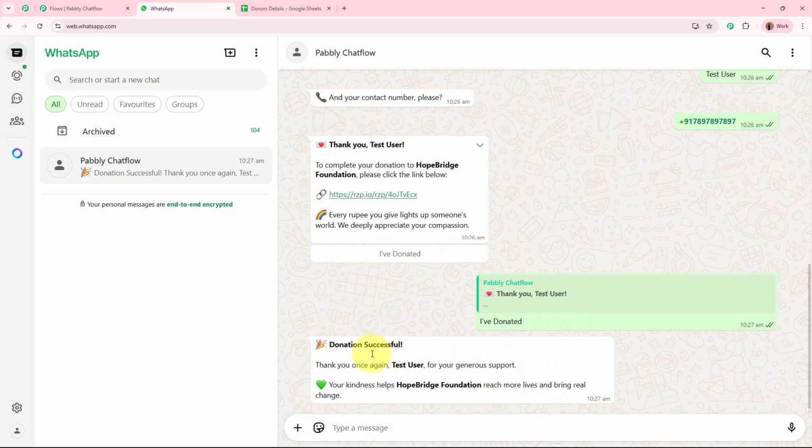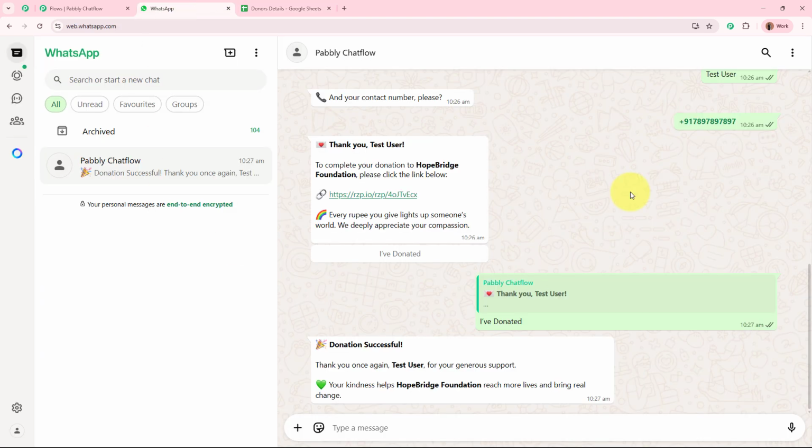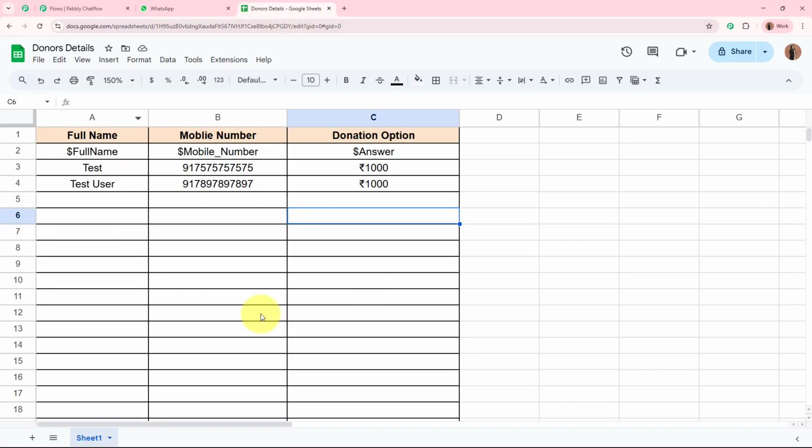Okay, so as you can see right over here, automatically I have received this message. If I'm going to open my Google Sheets, you can see the record of the donor's details is also created. Full name is test user. This was the phone number, and the donation option selected was of 1000 rupees. Okay, so as you can see right over here, automatically the details are also added in my Google Sheets of my donor. This is how this amazing WhatsApp chatbot is going to work in real time, and this is how this amazing connection between the bot and Google Sheets is going to work.